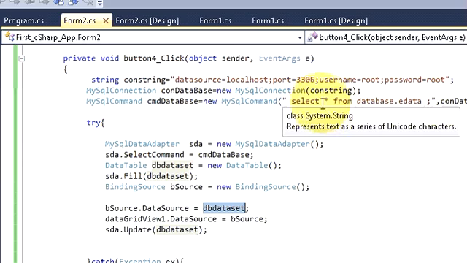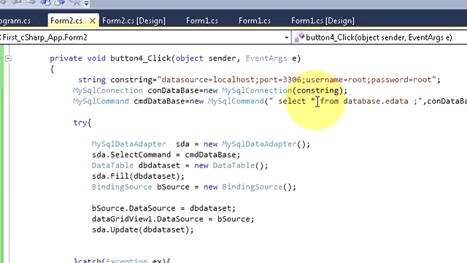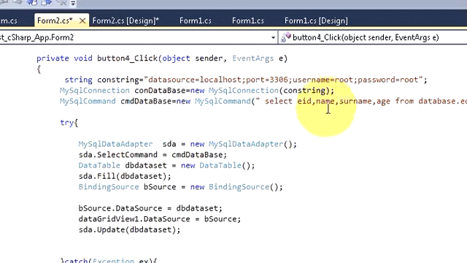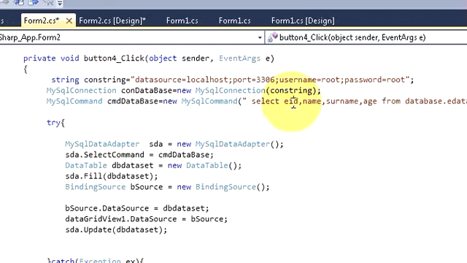Instead of this query, select star from database, you just need to write each column name which you want to show. So I want to show EID, comma, name, comma, surname, comma, age. So now it will show only 4 columns: employee ID, name, surname and age.